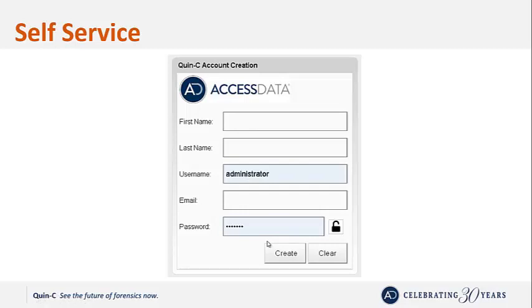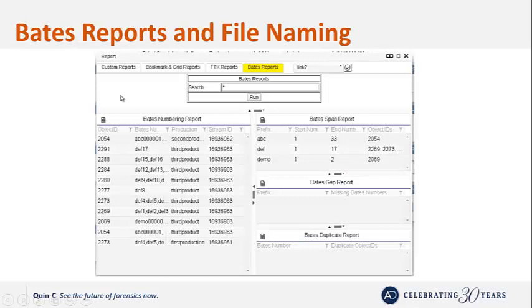So it allows just sort of random people to come and build accounts, and then you can bill for that. And then finally, our Bates reporting and file naming. So you can now get a sense of all the Bates numbers you've assigned in your case, all the production runs you've done, and any gaps there might be, and any duplicate Bates that there might be, and the span, if you will.